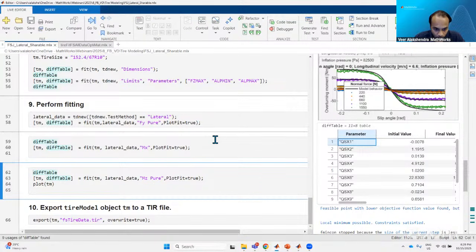Okay. Now, once you're done with that, many teams want to have the .tir format.